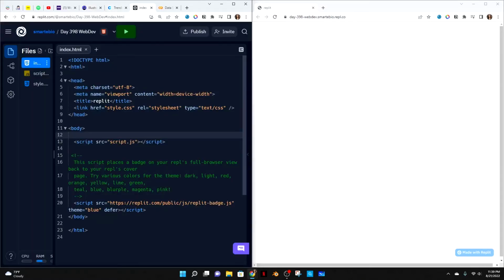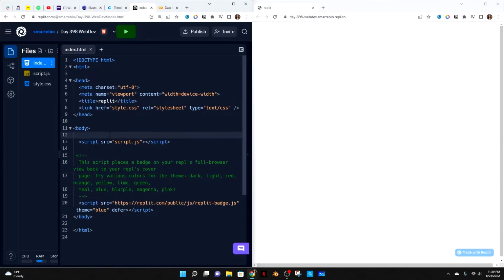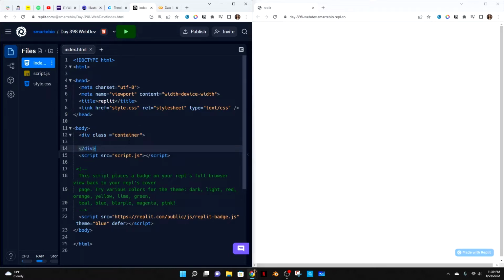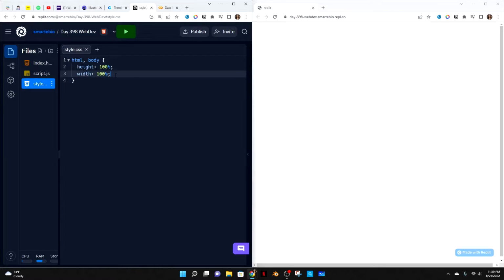So I'm on Replit right now. I have my script tag over here. That's all I really need. I'm going to just start with my body. So for the body, I'll do a div class container. And I'll go here and end it right there. And then inside my CSS, I'm going to do dot container. And I'll give it a border, 5 pixels, solid black border, and I'll run that and then reload over here.